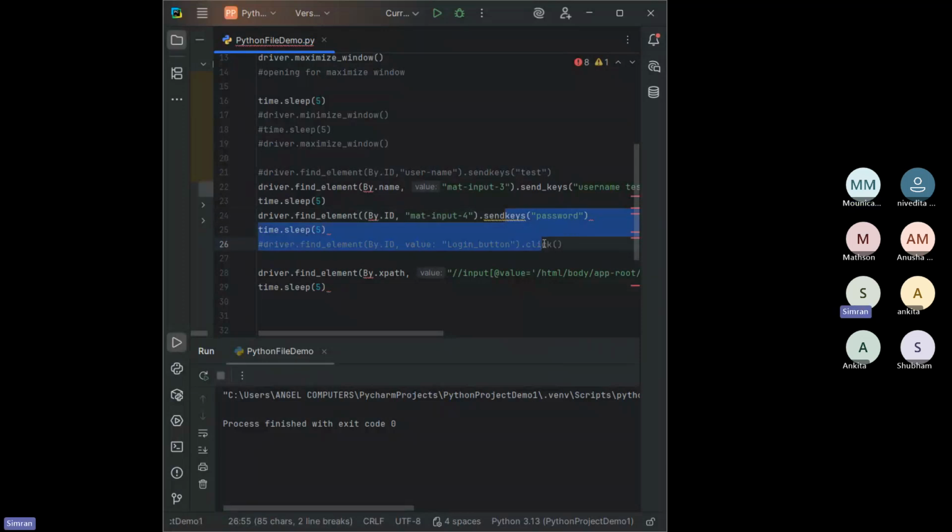Pavan, I'm unable to remove that value thing from PyCharm. No need to remove. If it is coming like this as a greyed value, leave it. You need not give it separately.